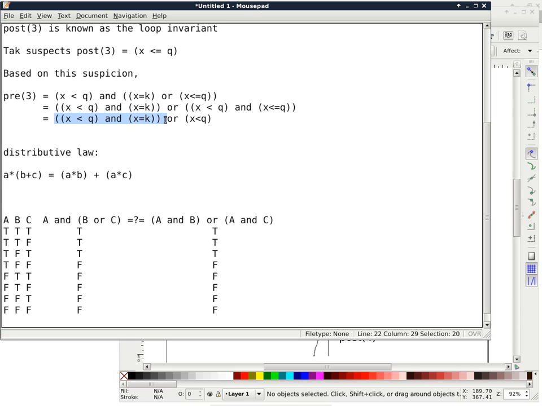Now, if X is less than Q is true, remember, the entire conjunction can be true only if both sides are true at the same time. So we are looking at a situation where X is less than Q and X equals K. Can I simplify this? Is there an easier way to say that? Let's think about it. Once again, I should not have erased the entire number line, but that's okay. So we have Q here.